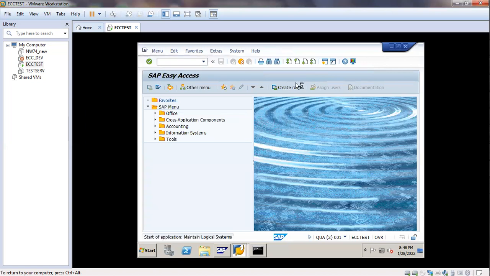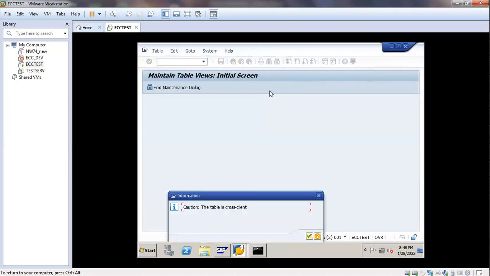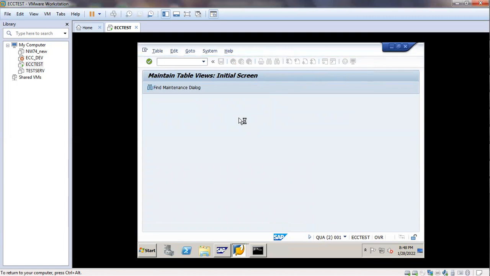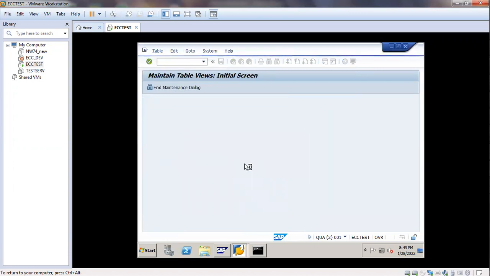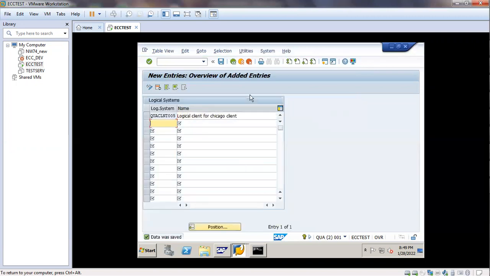BD54. QUA CLNT 005. Now we have to create the logical client too. So for a client, we need to create a logical client. Exactly. Now you save this. Now it's saved.